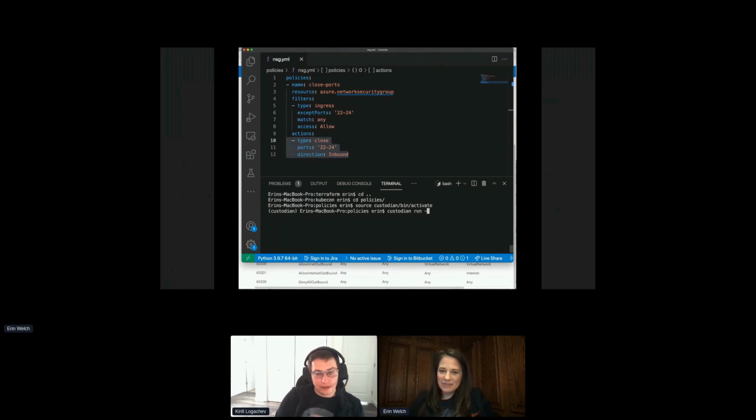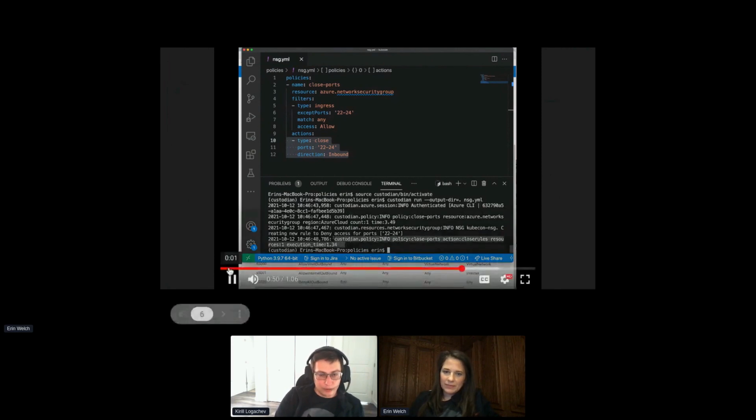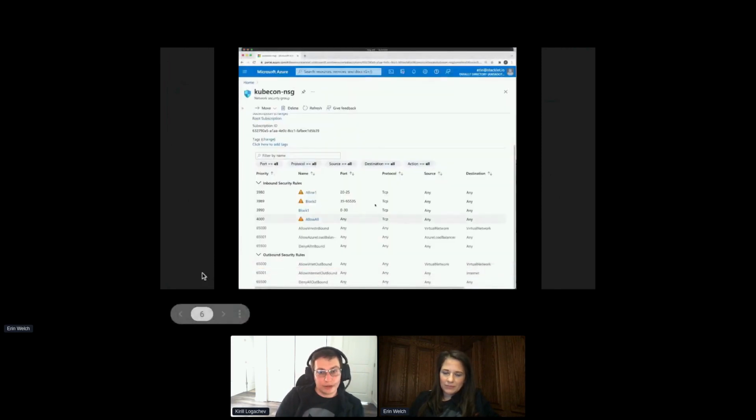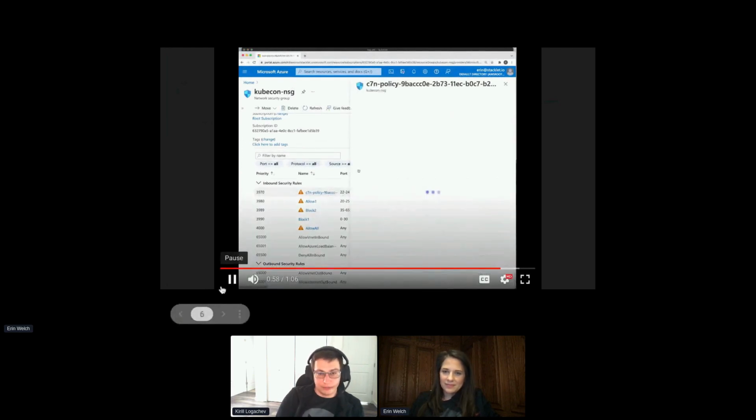Yeah, as you can see on the screen, same way as it works for AWS, same syntax for Azure. The only difference is the resource name is azure dot. It uses Azure CLI authentication, which is great when running from the local box. And you can see that it found a single network security group and closed those ports. And here's the rule that was created by the custodian.